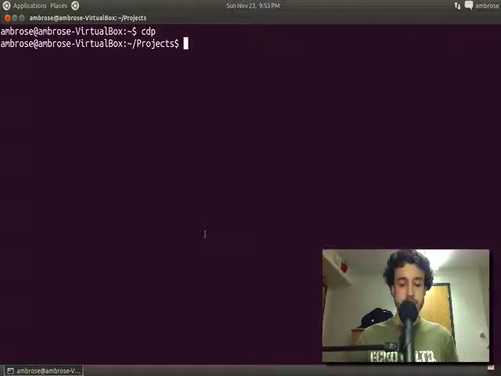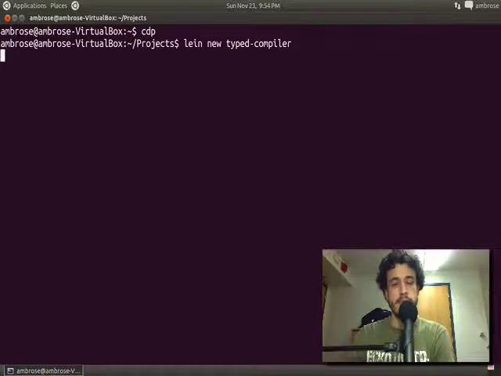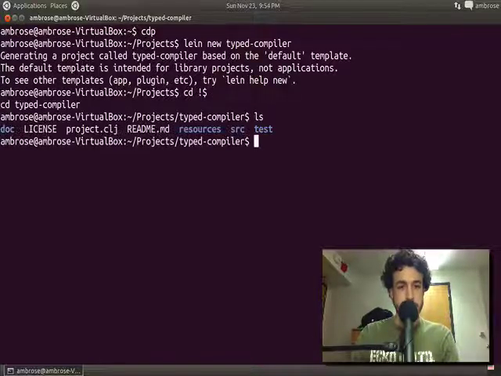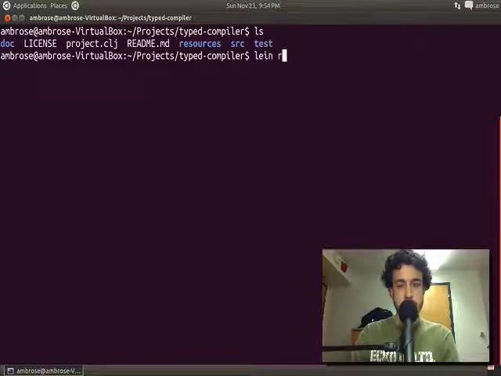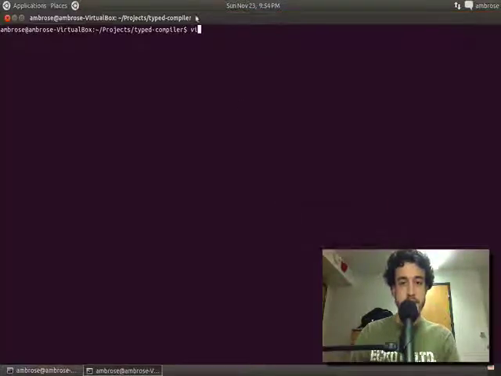So I'll be using Leiningen. So what should we call our project? Let's call it typed compiler. Why not? Alright. So let's open a REPL. Put that window aside and start editing some code.